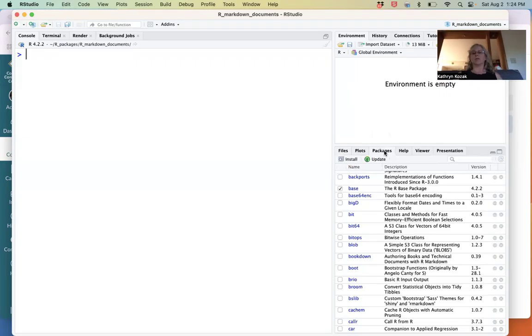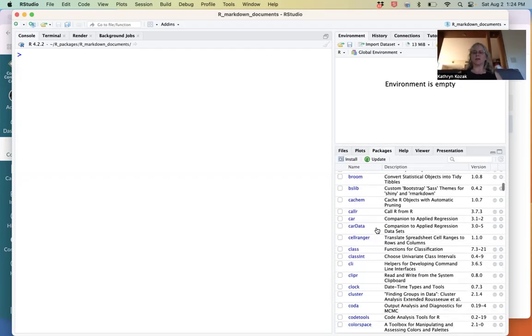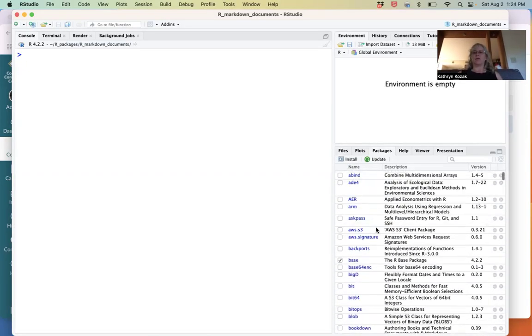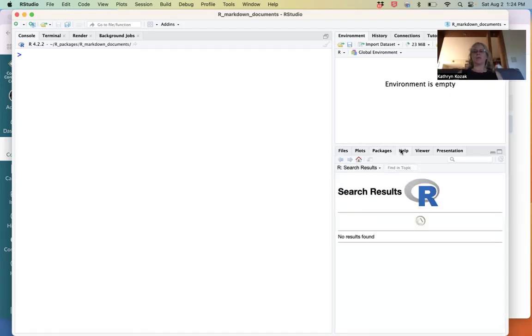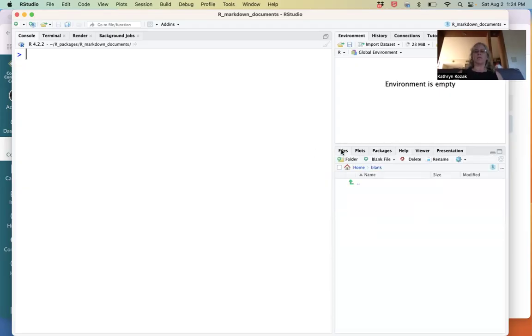RStudio is an open source computer language. And so people have written packages to make things easier for them. So there are different packages we can turn on and off that you can load into here. We have a help tab where you can do some searches on things, and some other tabs you can use.